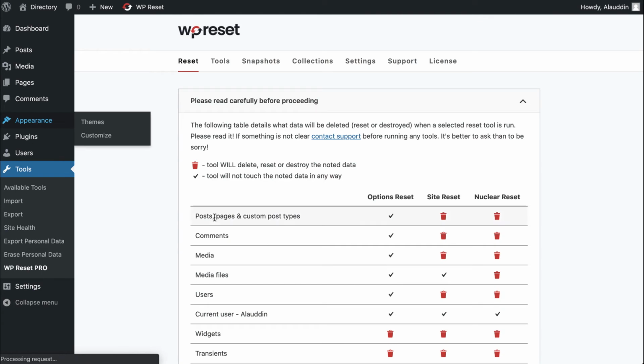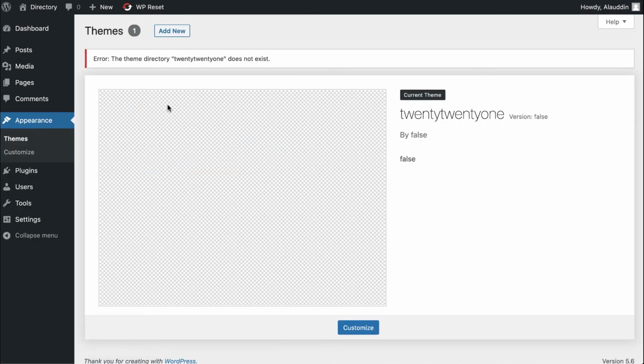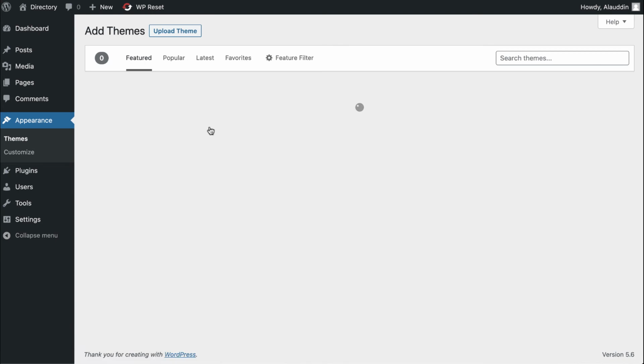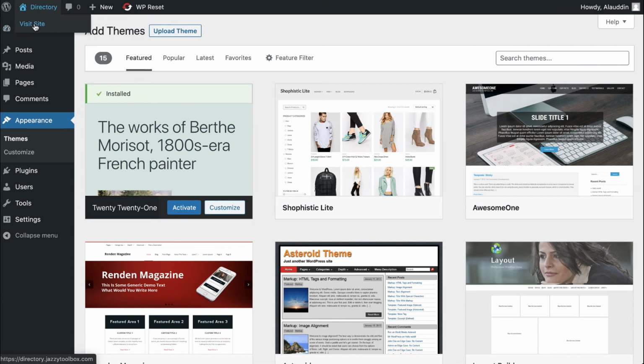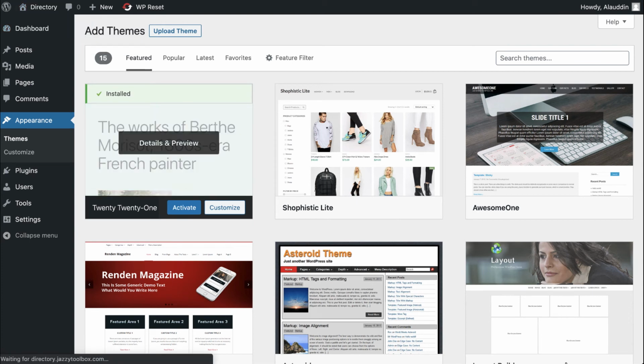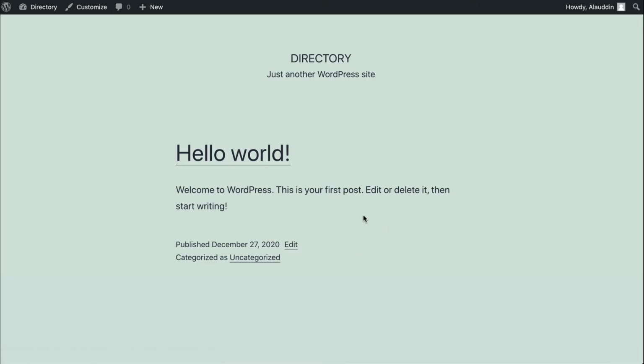So if I go to appearance, it will say that it's missing the 2021 theme. We'll just go add new. We'll get that back in our system. And now if I go to the website front page, we're back to a default installation. All right, so that's what I wanted to show you guys.